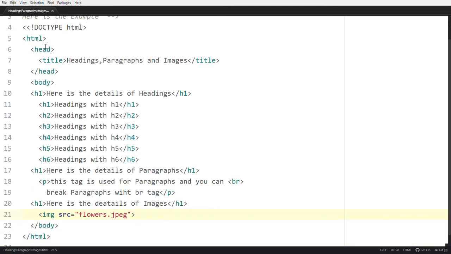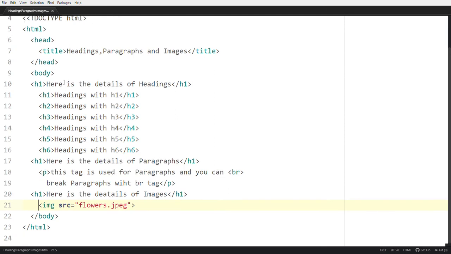Here is the HTML. In this is the body part. See this. This is how it appears in the web page. See this. Headings are like this. Here are the details of the headings.